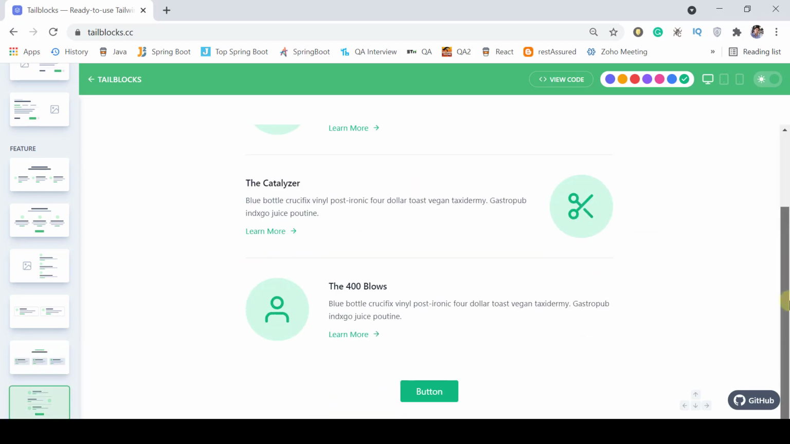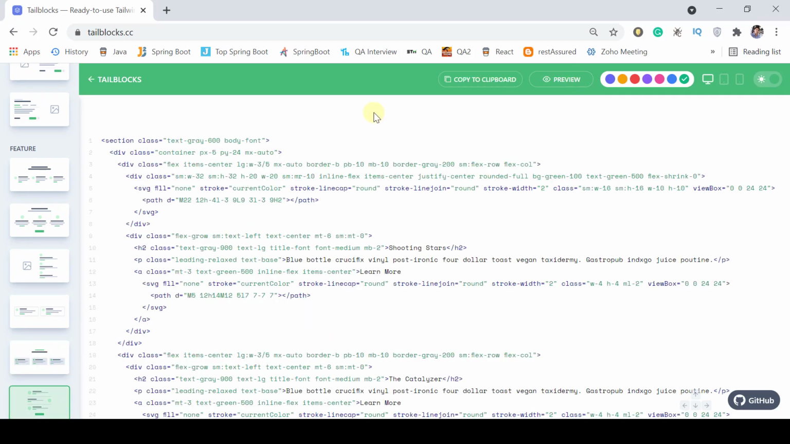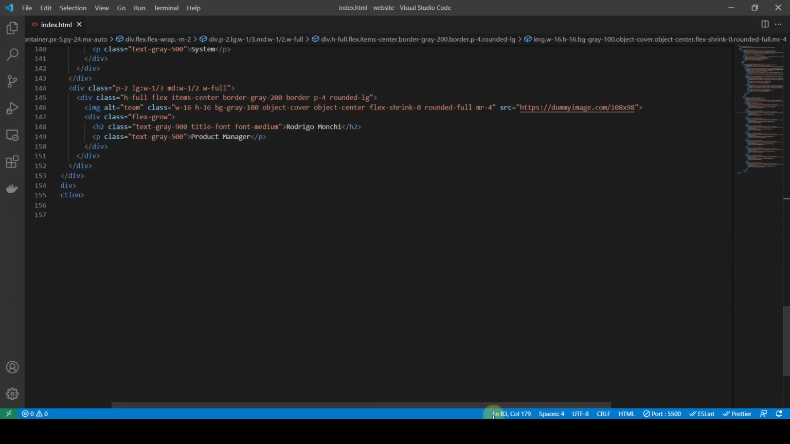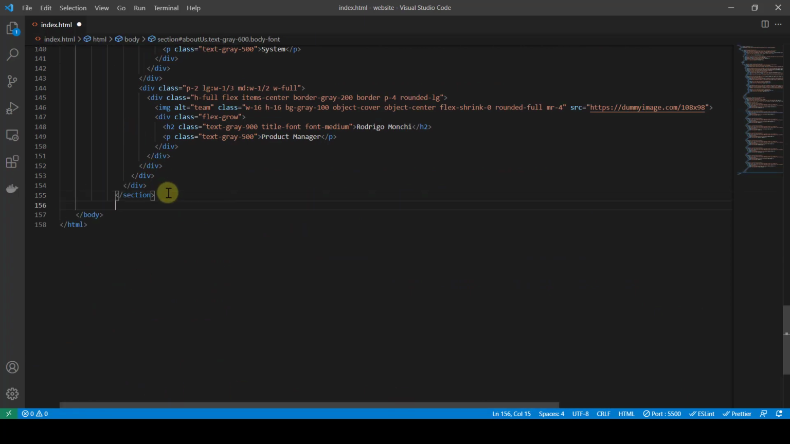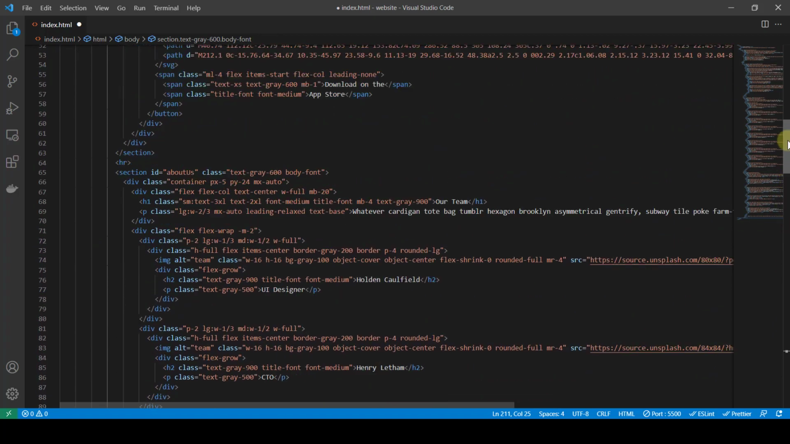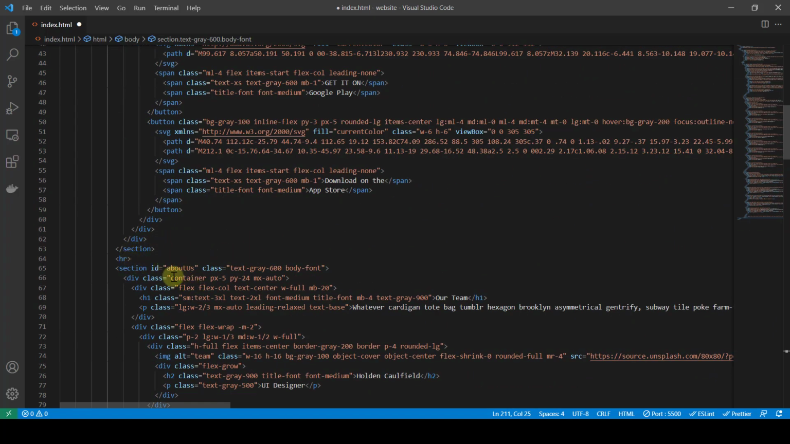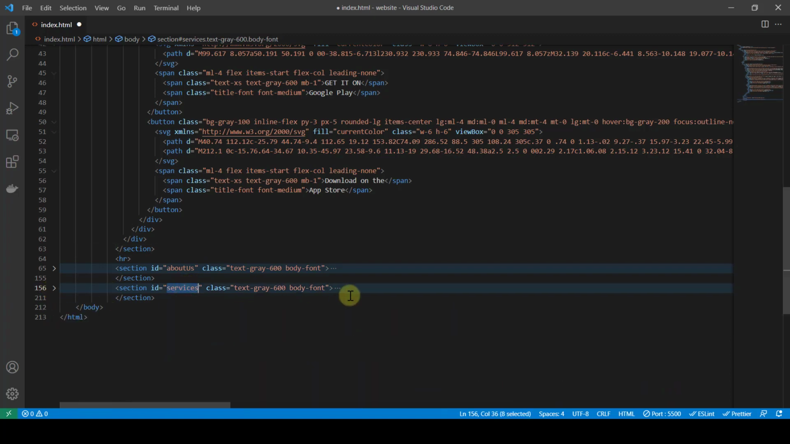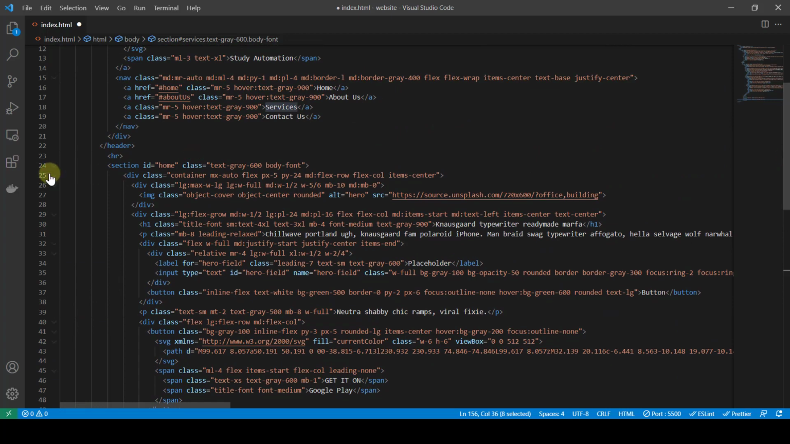Suppose this one, that feature I want to add, I'll just copy it and then we'll go here and put it after this section, and then we can name it. This is about us. If I click here, it will automatically collapse, and then I can say services. This is the services tag, copy it, and if you want you can minimize it as well for better readability.